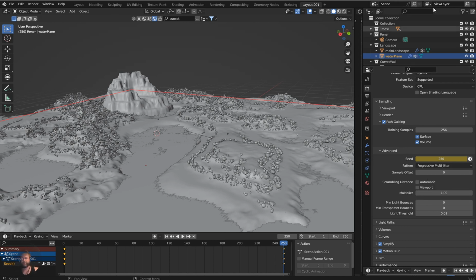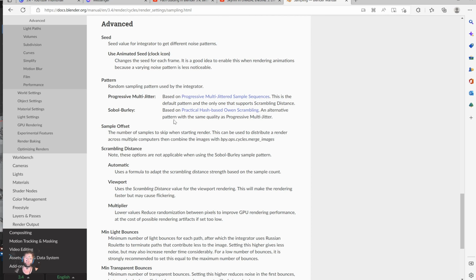It's just another pattern. Also, you've got the sample offset. Now, I believe this applies to a render farm, where you're going through a number of different computers and the images are going through. You can do the sample offset here, and you get a brief description: the number of samples to skip when starting a render can be used to distribute a render across multiple computers and combine images. And then it gives you the image types.